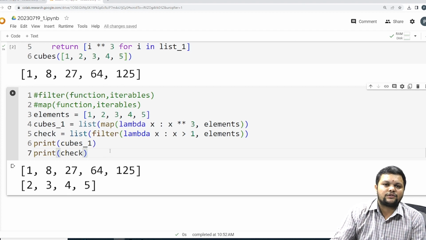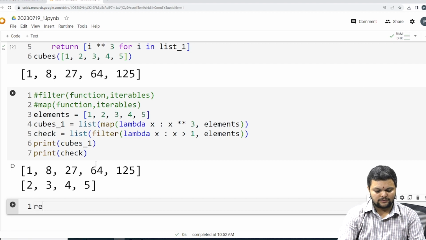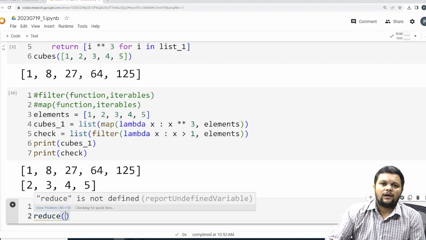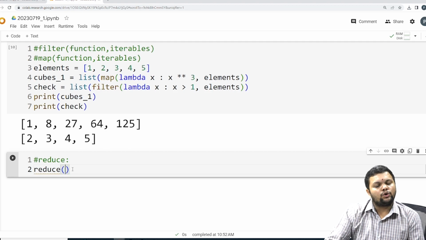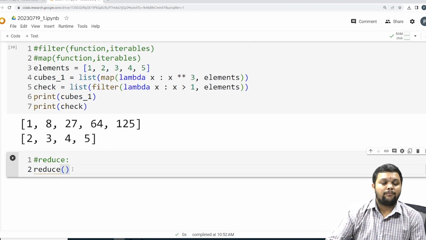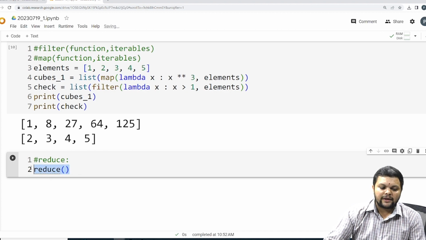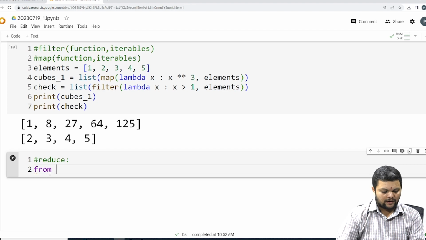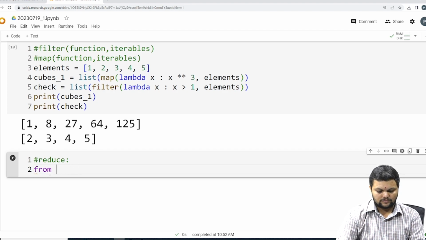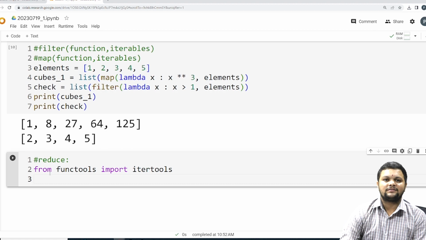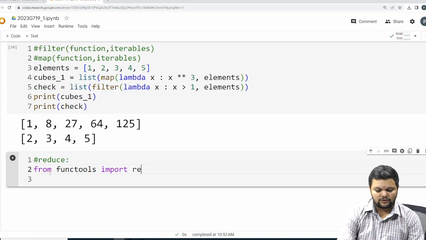So what exactly is a reduce function? I'll just type here reduce. Why do we use the reduce function? There is no function called reduce directly in Python, but that function is in the Python libraries, not directly in Python. So from where do you need to import reduce? You need to import reduce from functools. That means in functools we have something called reduce, or you can directly say from functools import reduce.